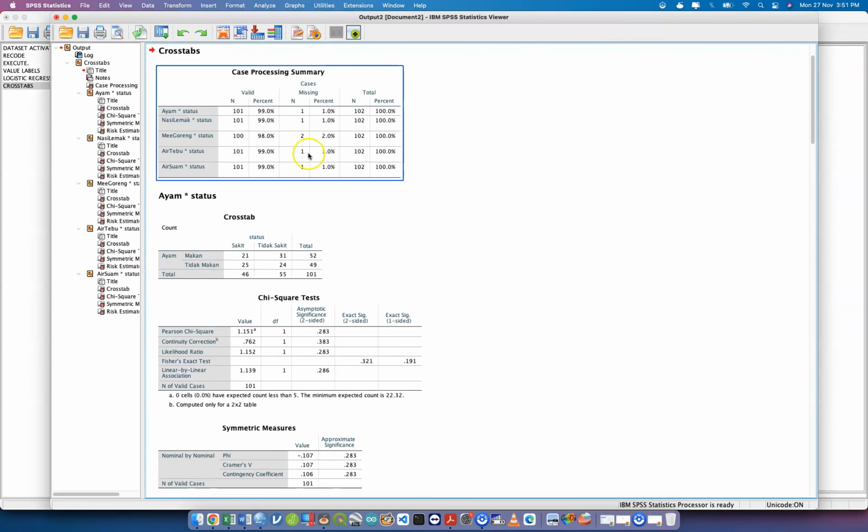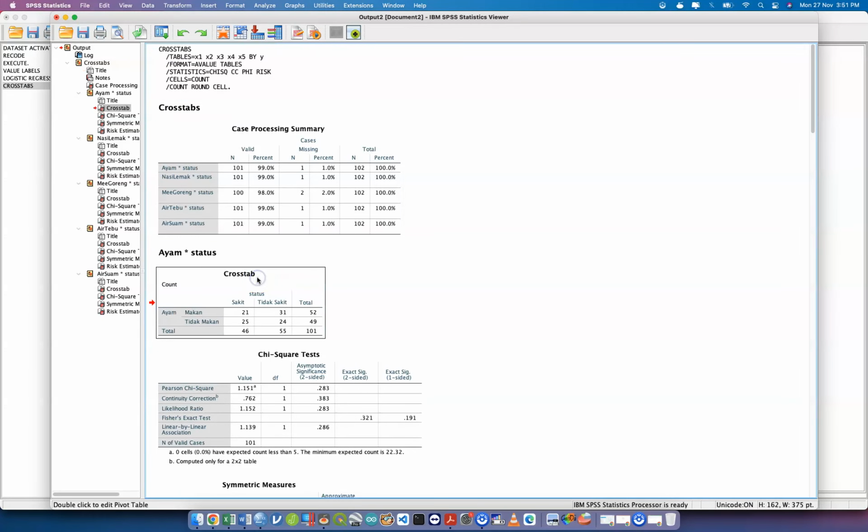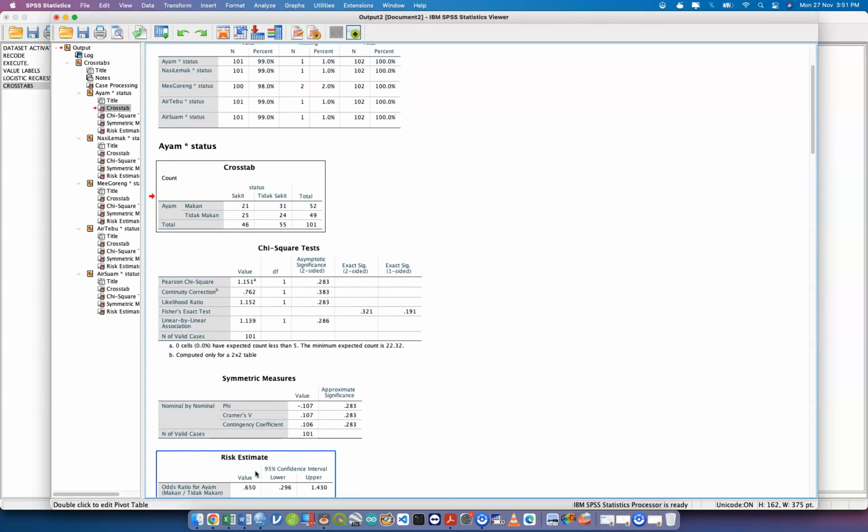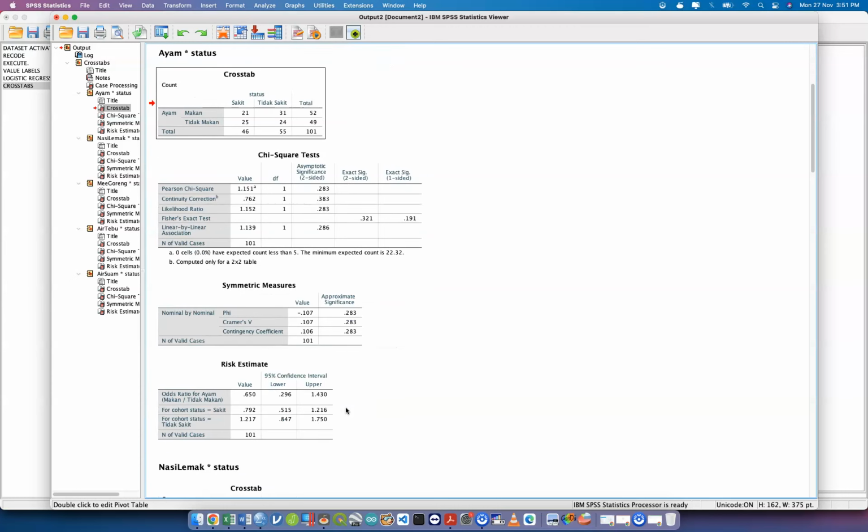For example, you look one by one. Chicken. So for the chicken here, eating or not eating is as follows. The result is not statistically significant. And there are no cells that have expected count less than 5, which is more than 20%, so no. And then the approximate significance also indicates that the level is more than 0.05. That means there is no significant association.